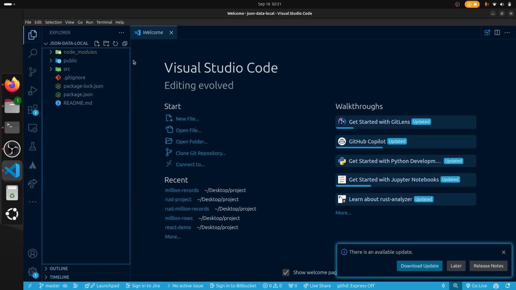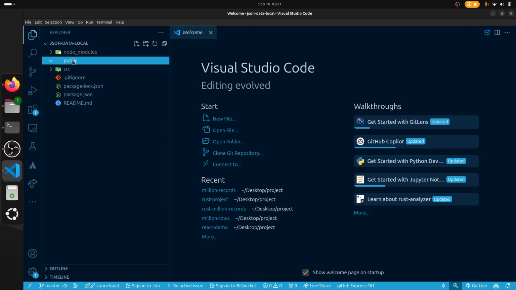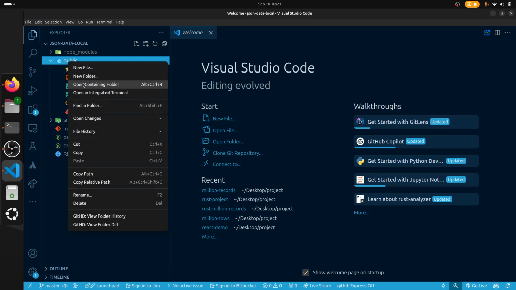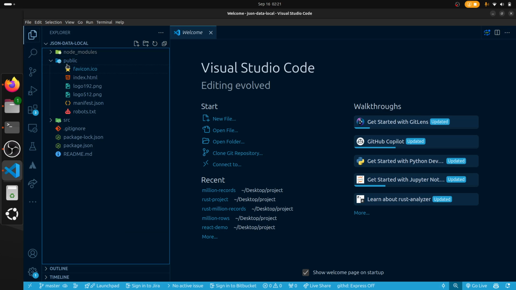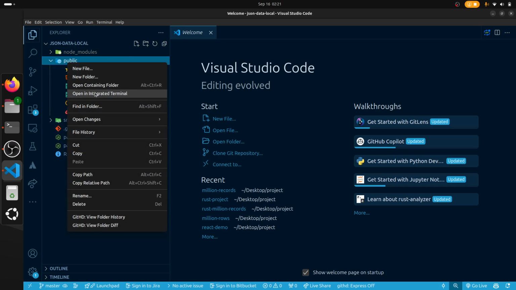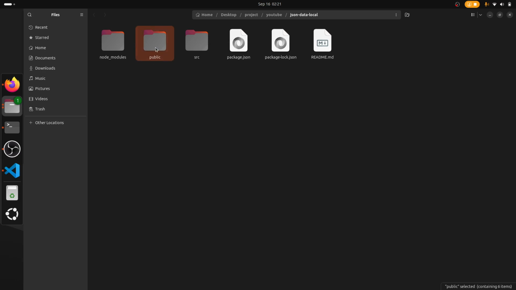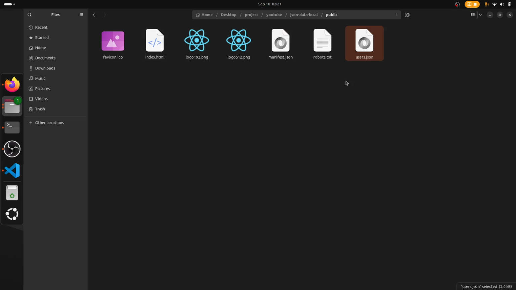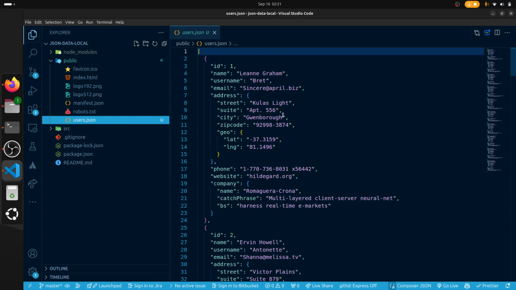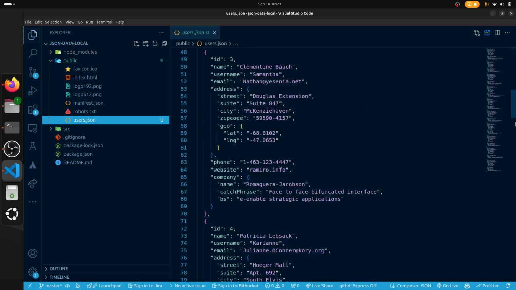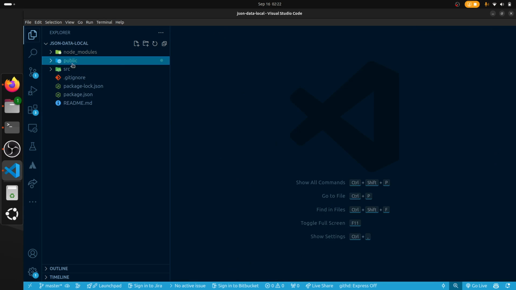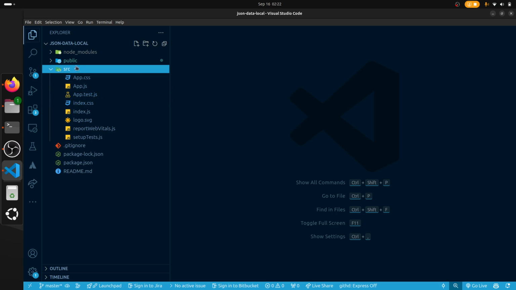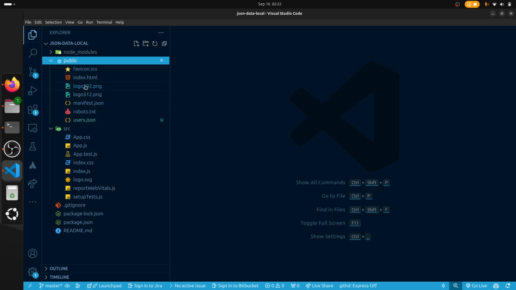and in my React project, I will put it inside the public folder. Okay, so I will just open this. Give me a second. Open containing folder, and inside public I will paste it, users.json. So here I can see all the users data, right? JSON data. Now what we'll do, we will modify our React project code to access the data from users.json.